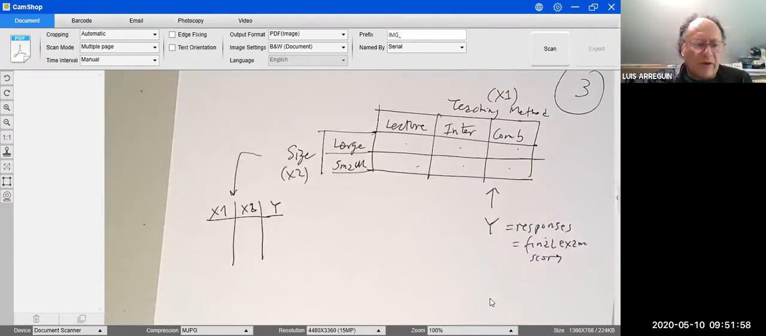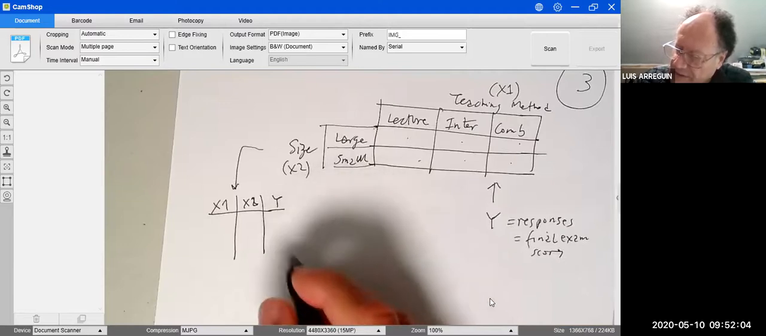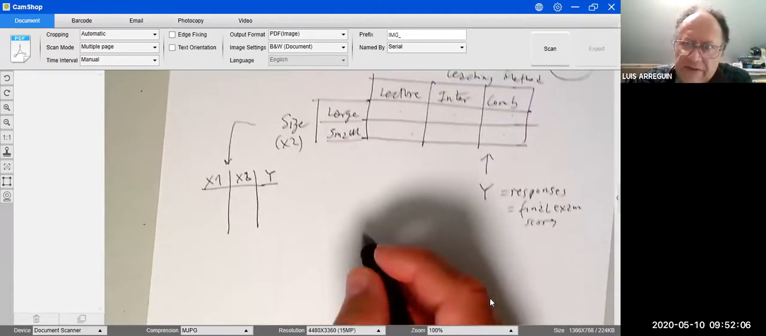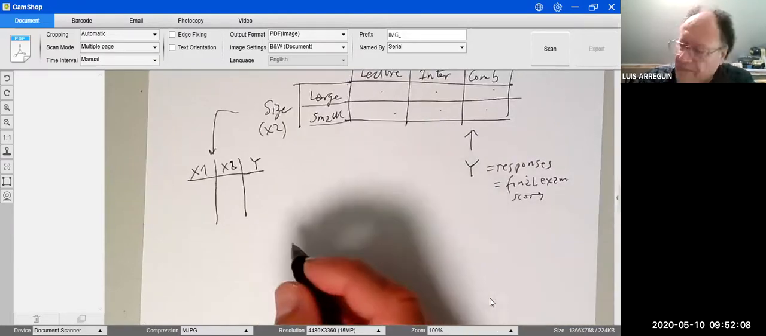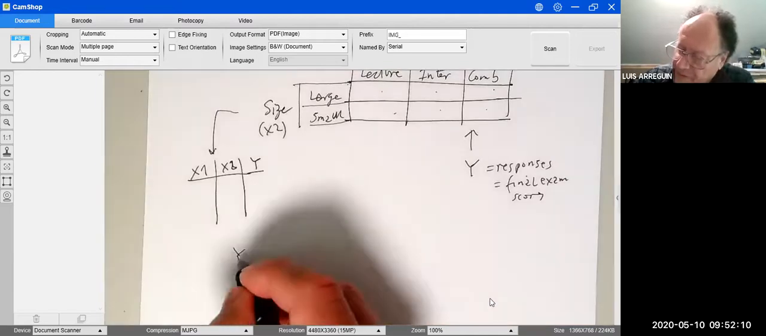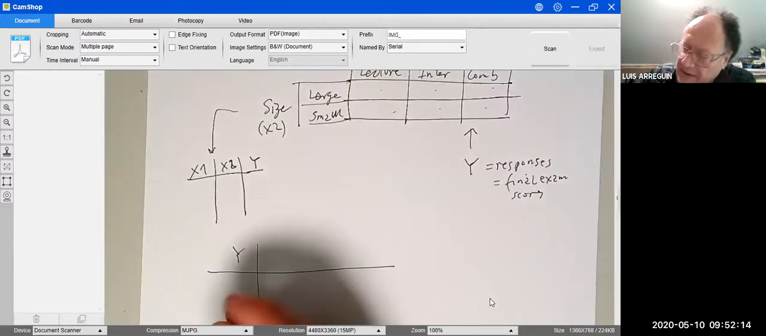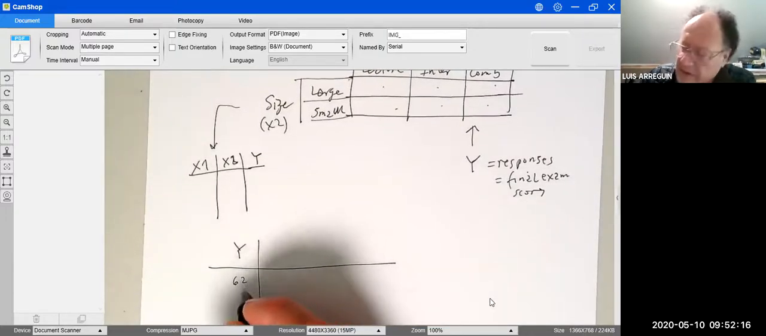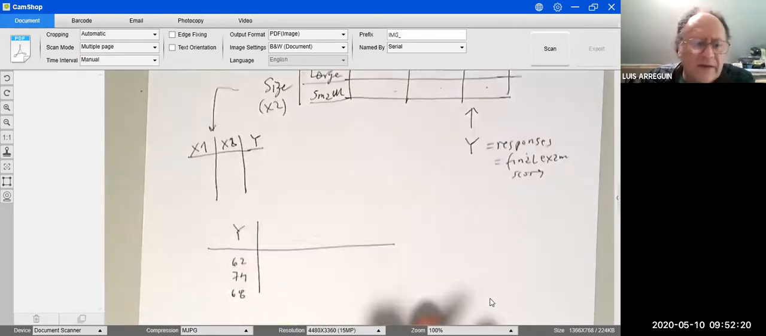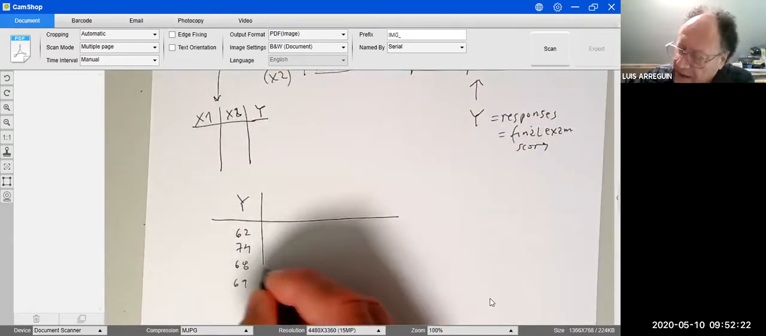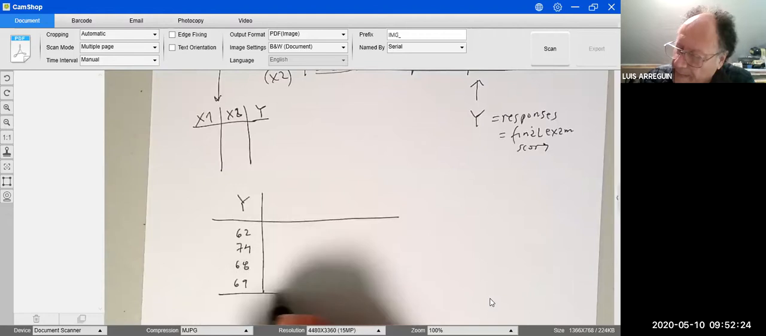So what we're gonna do then is we're gonna have a column of responses. So we're gonna have something like this. So I'm going to write first the responses. I'm going to read them from the table. So you can read 62, 74, 68, and 69. So that's the first group.